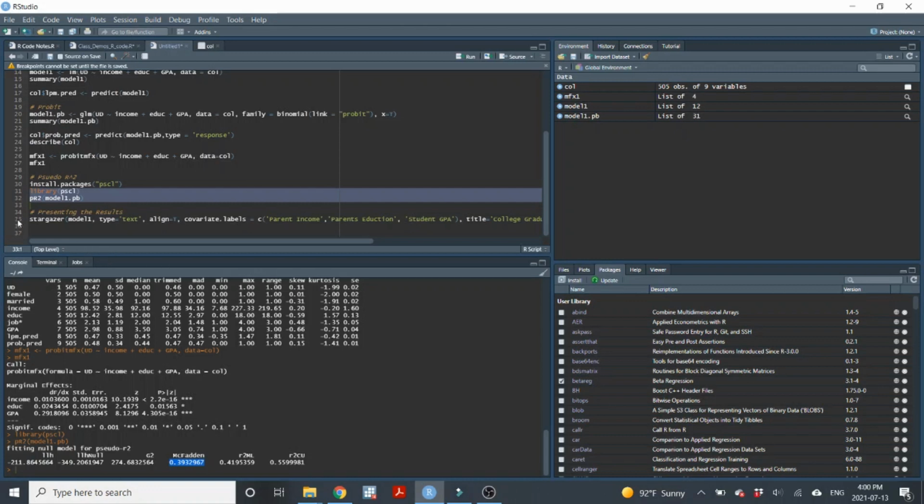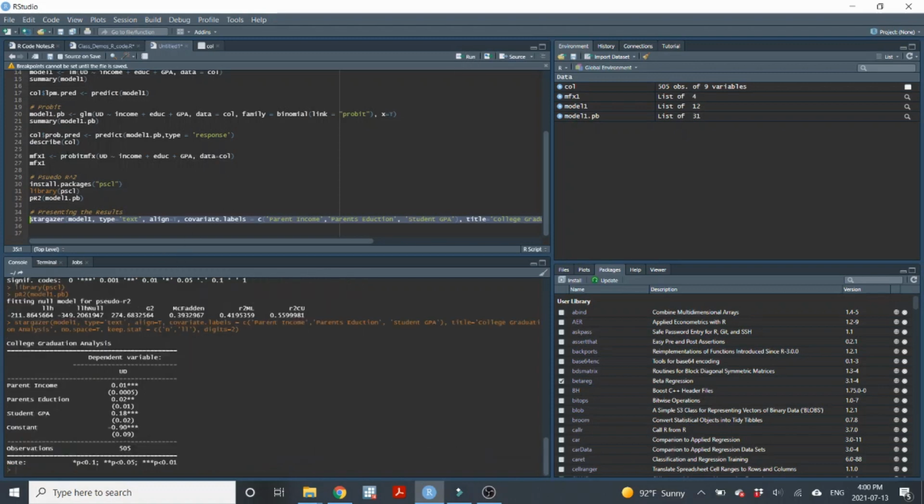And lastly, I'm just going to use Stargazer to present the results from Model 1. So here's our linear probability model. What I have here is the covariate labels. So actually I've given some nice names to the different variables. I've given them the full explanation: parent income, parent education, student GPA. I've given a nice title here: college graduation analysis, reporting the observations here. So here's a nice visual presentation of our LPM model. We could do it for the probit too if we wanted.